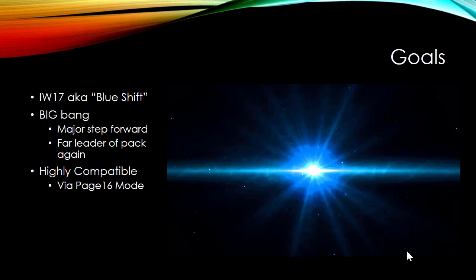The goals for IntraWeb 17. IntraWeb 17 I've just codenamed Blue Shift. The goal is to have a Big Bang. Bring IntraWeb back, not just to the front of web development, but far, far ahead of everyone else.